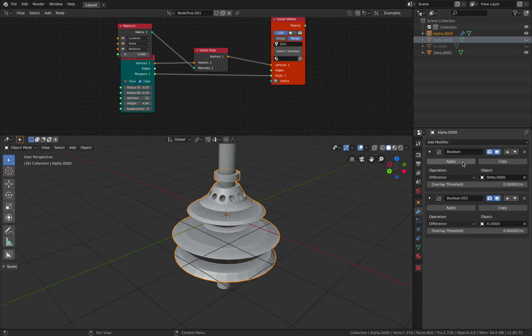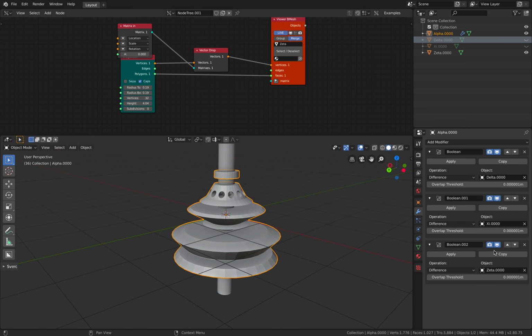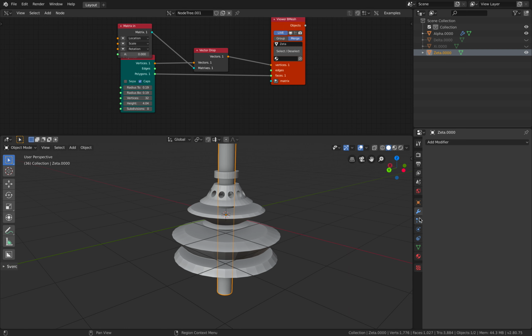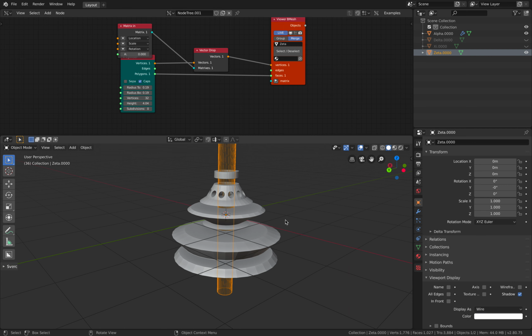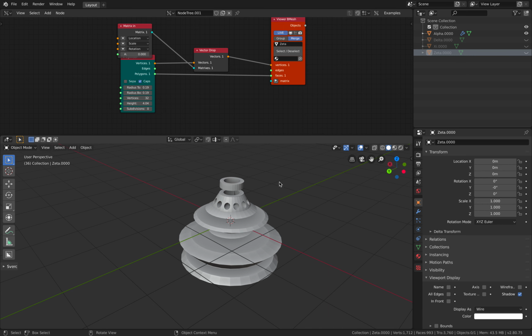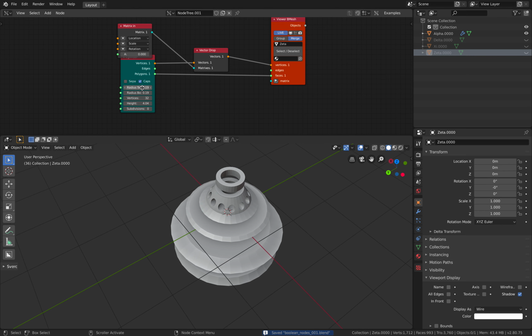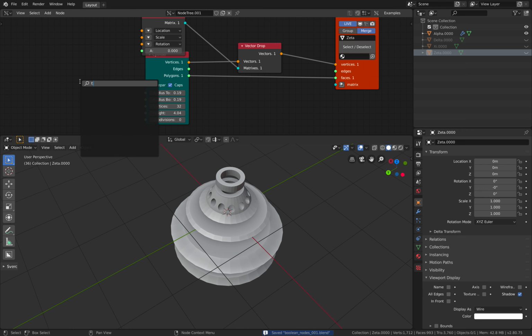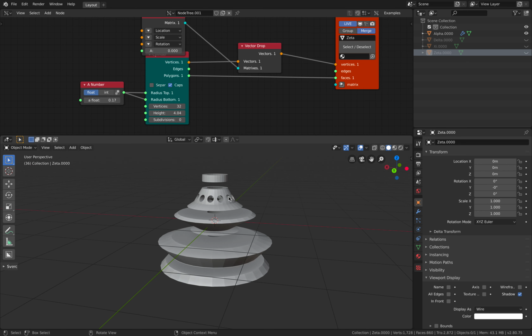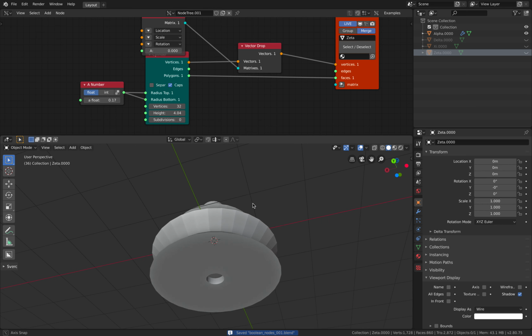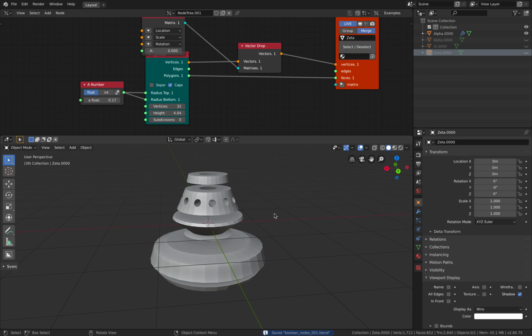So let's Boolean this with our last cylinder, zeta. And zeta can be a wire and can be hidden. So there's a zeta in there. We have this number floats, can go into the radius. So there's a zeta that's cutting everything. On top of that, we have cylinder over there. Yeah, like I said, it's like a robot or a UFO even.